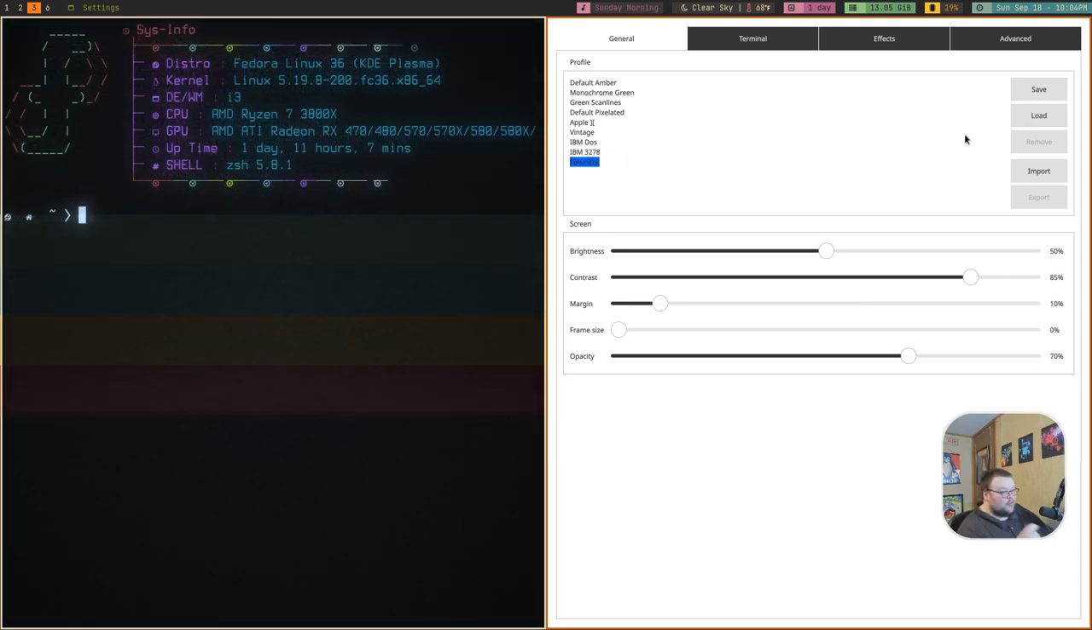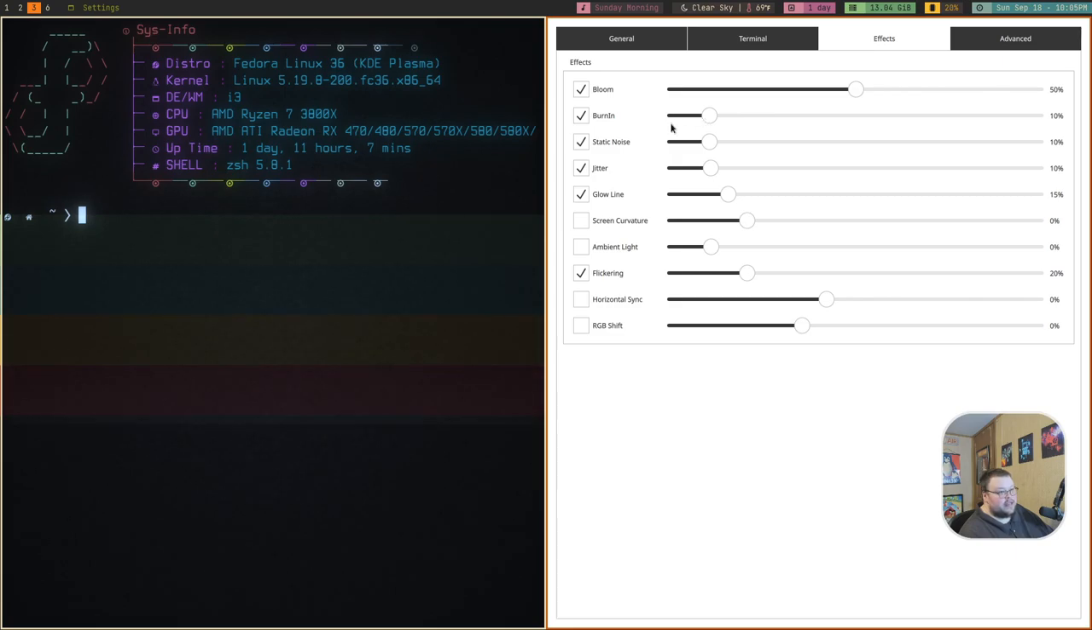So there's different profiles that you can choose from out of the box, but you can also create your own if you wanted to. You could create your profile with certain brightness, contrast, margins, all that kind of stuff from here, and you can also add in the effects and how strong those effects are. So things like bloom, burn-in, static noise, jitter, and so on, you can customize those things 100%.